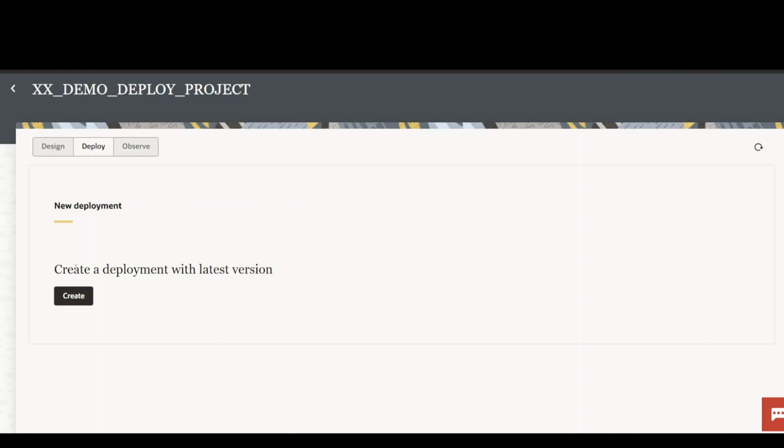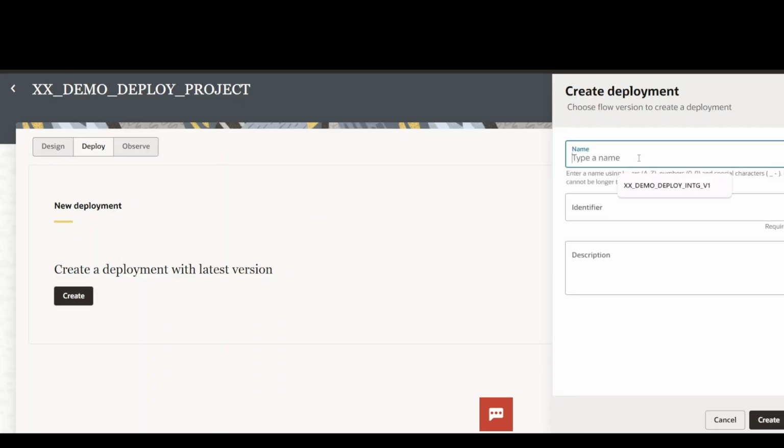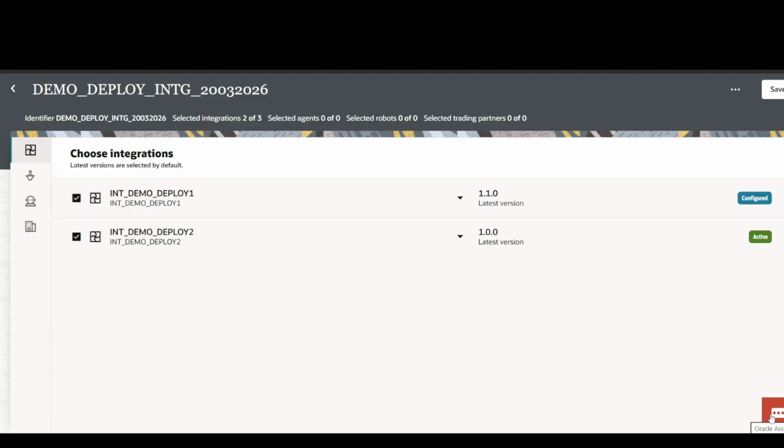Go to the deploy tab and click on create deployment. Give a meaningful name for the deployment. I'm going to give demo deploy integration with today's state. Click on create. And it will automatically select the two integrations with the latest version. So let's give version 1.0 as the one that we need to export. So click on save.